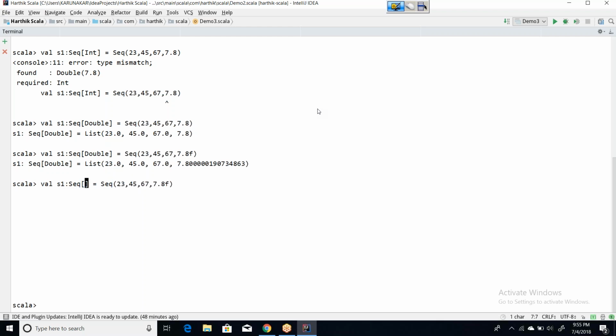If I want to make it float, I can use float here, so it must be a capital F. This works. Okay, this is about sequence. Now observe very carefully, something is happening here.